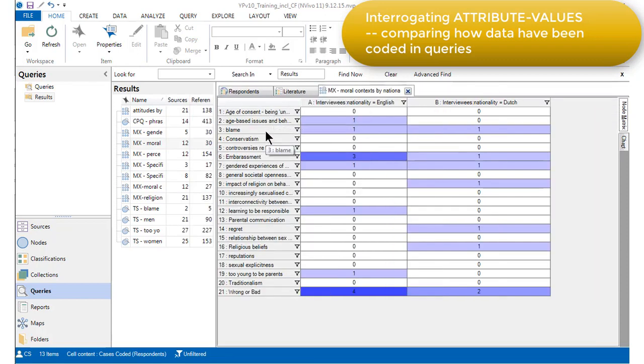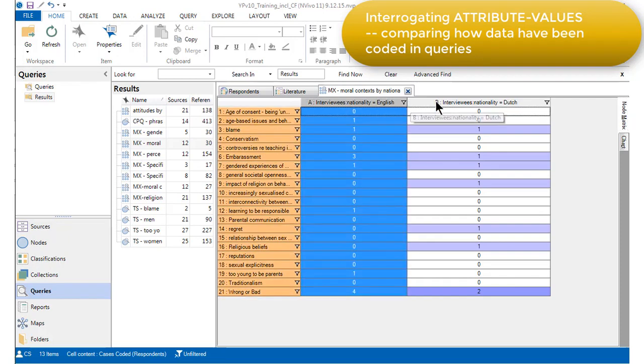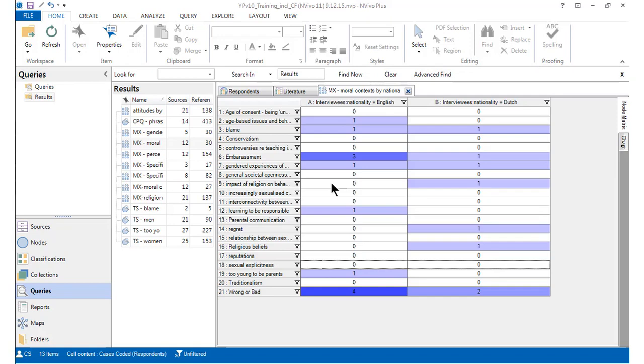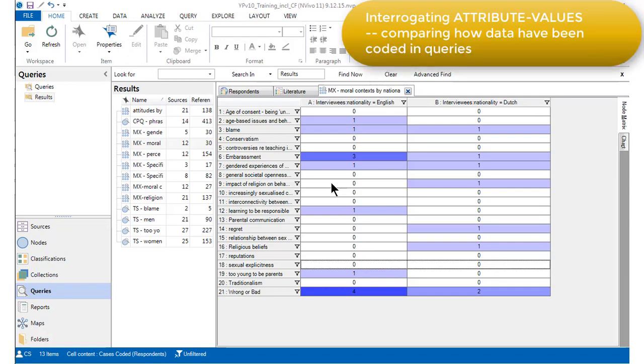Each row in this matrix query result is a node that has been used to apply to the transcripts in the project. And each column represents one of the attribute values that I'm interested in. In this example, we're comparing how the English and Dutch respondents have been coded as talking about all of these individual nodes that represent the concepts which are interesting in the project. At this stage of the project, not that much coding has been achieved, which is why the numbers are relatively low, but hopefully you can see how attribute values can be useful in order to make comparisons about your data. We discuss matrix queries further in the video about queries.